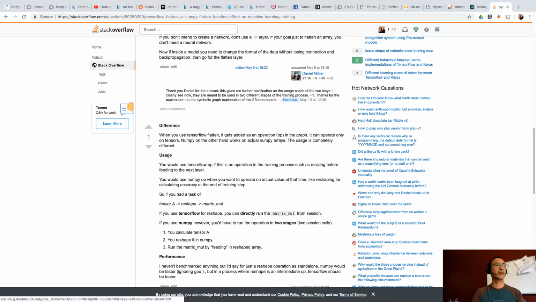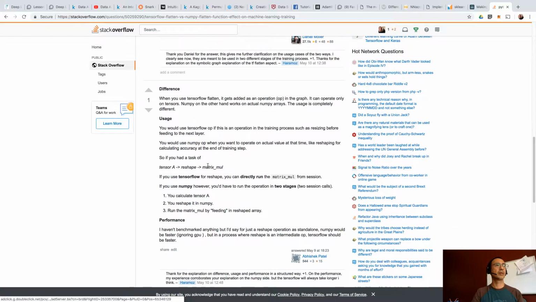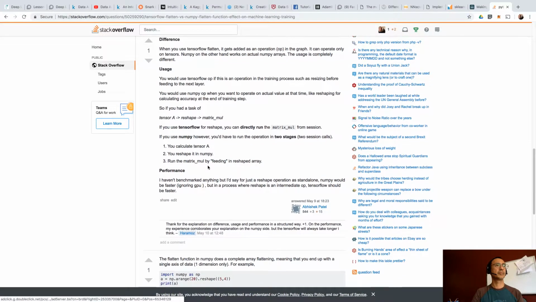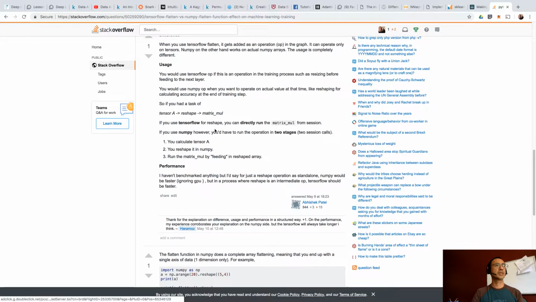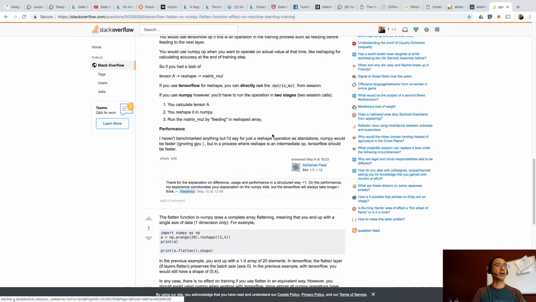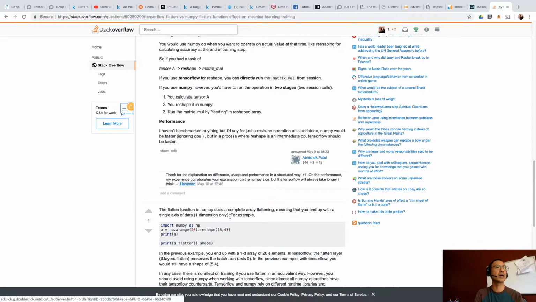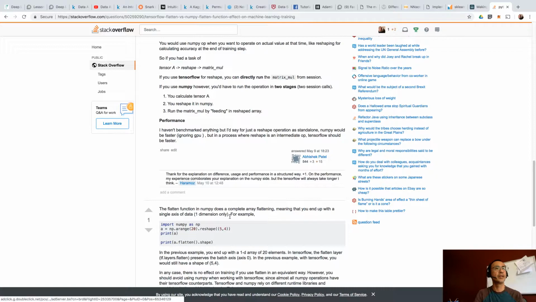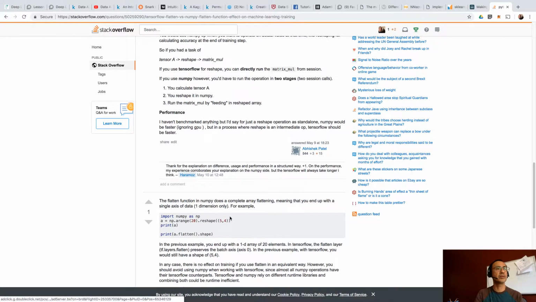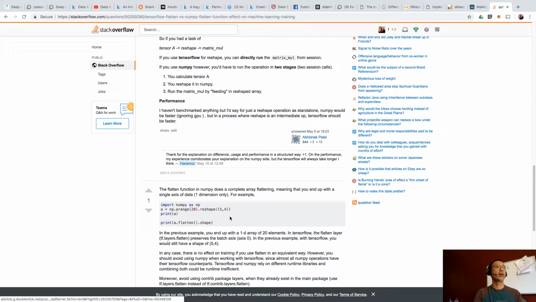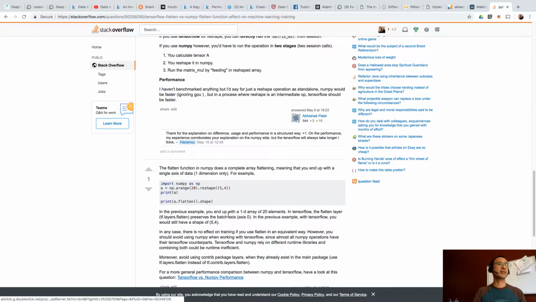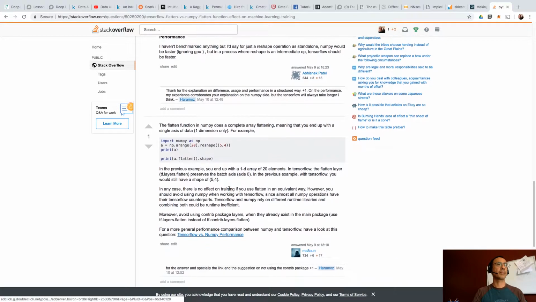When you use it, it gets added as an operation, it can operate on tensors. Okay, you directly run it. The flatten function in NumPy does a complete array flattening, meaning that you end up with a single axis of data. Okay, one dimension. Oh, okay. Single axis of data, one dimension. So you end up with a 1D array of 20 elements. Okay. In TensorFlow, the flatten layer preserves the batch axis. In the previous example with TensorFlow, you would still have a shape of 5,4.